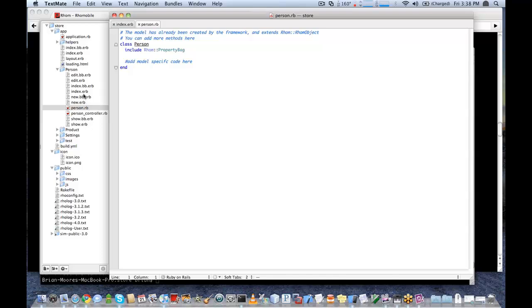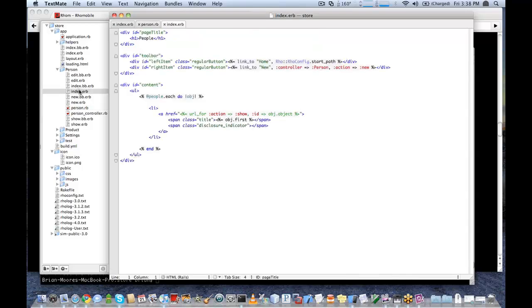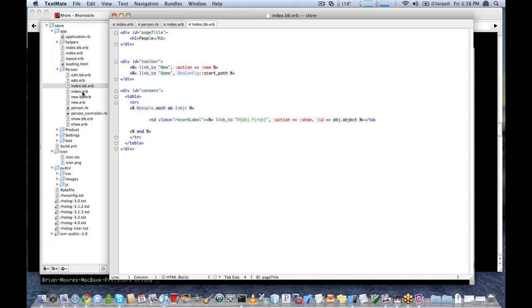Another thing you will notice is that we now have two sets of files for each view here. One that is an index.erb, one that is an index.bb.erb. These files are for BlackBerry builds, and this can be done for any specific platform by adding that platform as a second argument here. So index.bb.erb will be used when you're running on a BlackBerry. Index.iphone will run on iPhone. Index.android would run on Android, etc., etc.